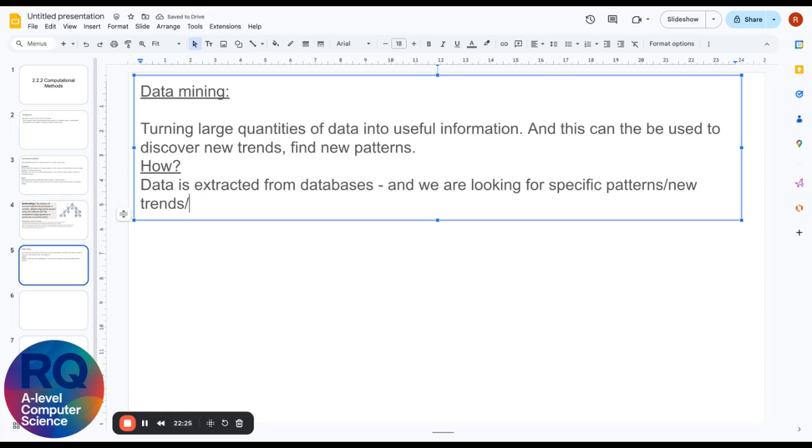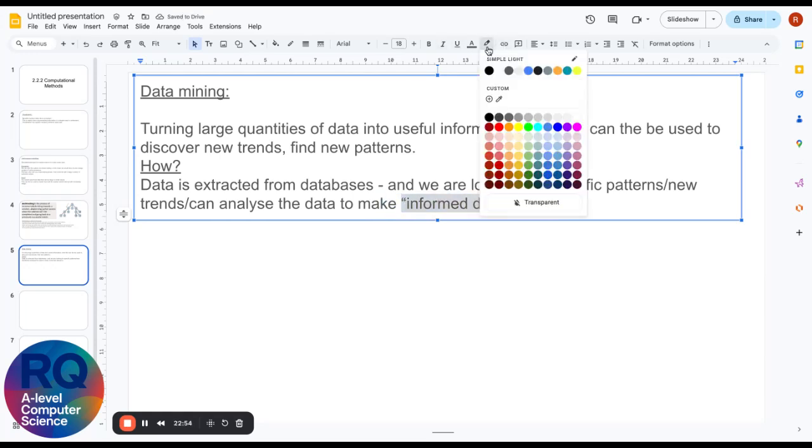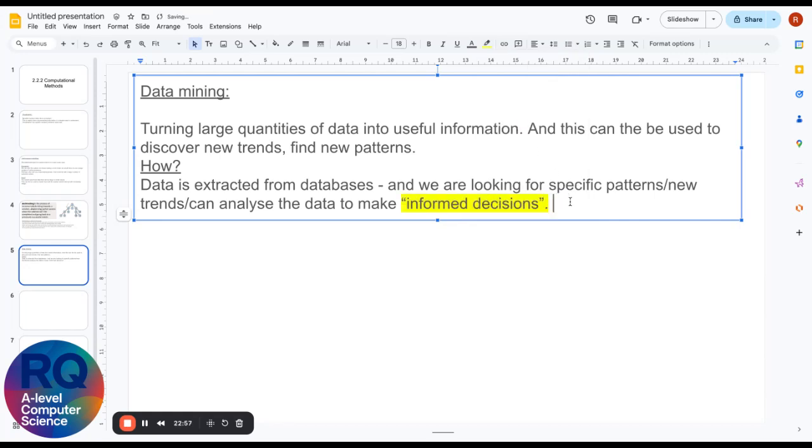Make sure to add this in because mark schemes differ a lot. So we can find specific patterns, new trends, and can analyze the data to make informed decisions. This is an absolutely crucial word in the mark schemes. Informed decisions. So I'm going to be highlighting that yellow because it's crucial to know that.